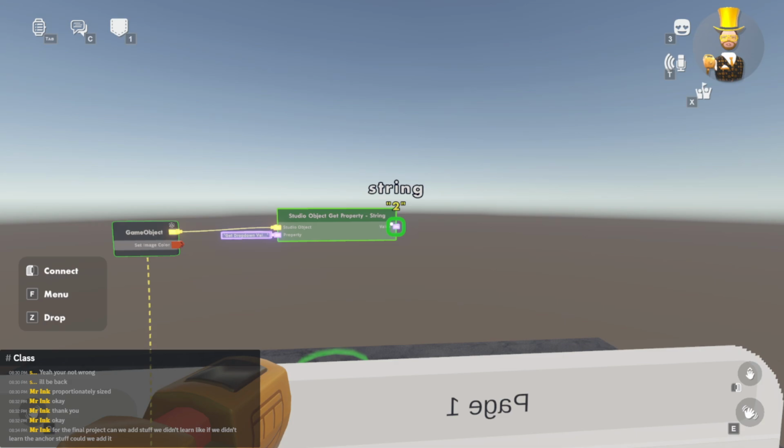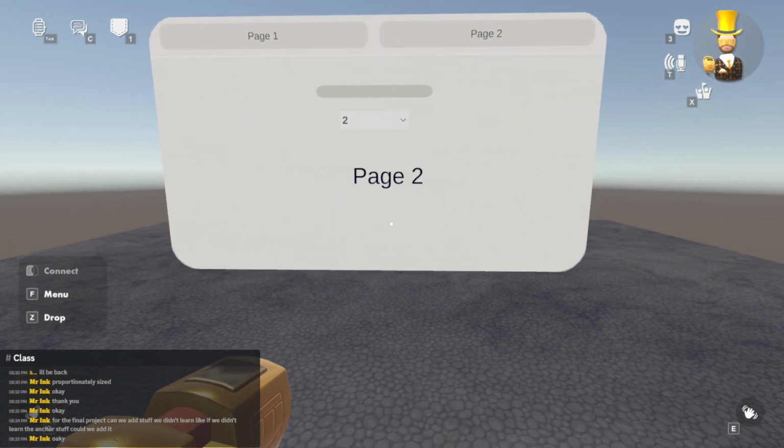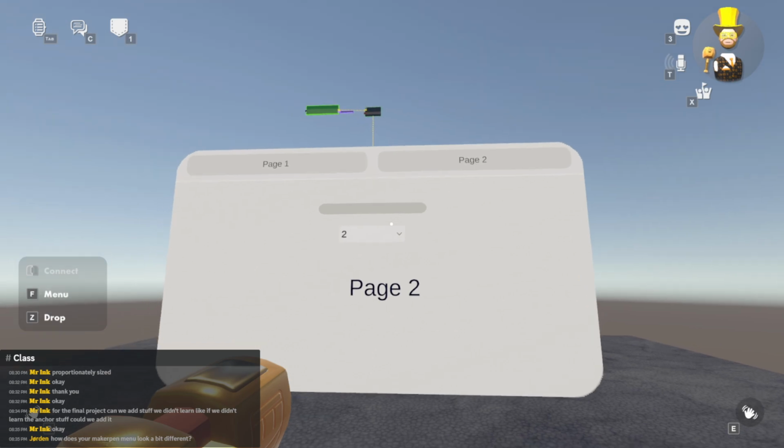For the final project, can we add stuff we didn't learn? Like if we didn't learn the anchor stuff, could we add it? Yeah, of course. There will just be a certain set of requirements for the final project. But you can always add more. That's up to you.